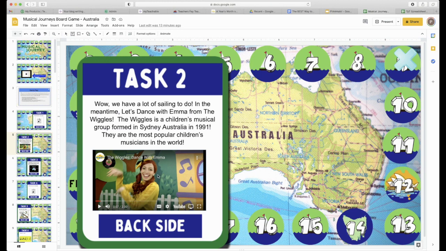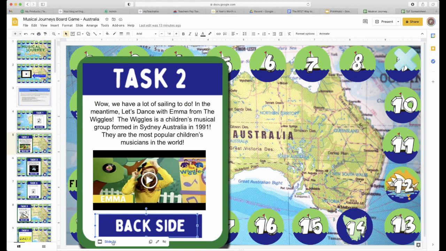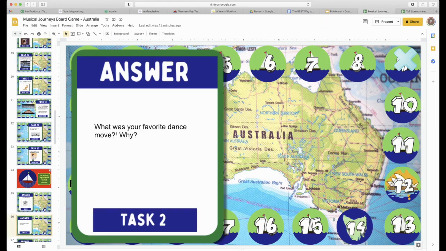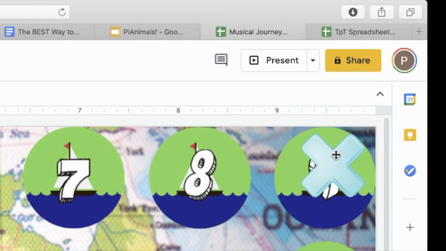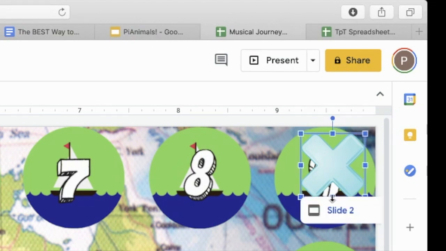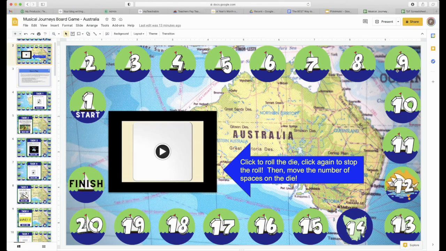and there's all these dance moves, so it's basically a movement, music and movement. Then when they click on the back side, it brings them to the answer. What was your favorite dance move and why? They click this to go back to the original slide, and there is an X in the corner, which brings you back to the main board. Then they would roll the die again, go and do another task.